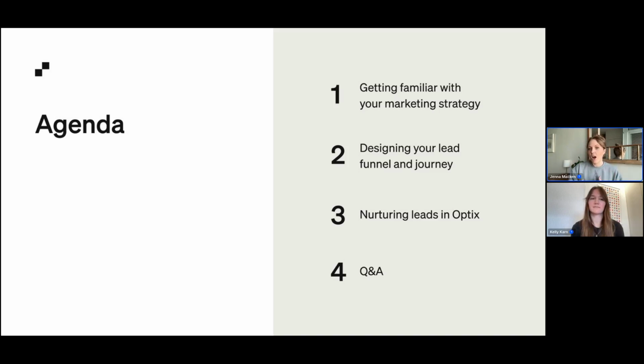We're also going to be talking about designing your lead journey. And that does start to really blend into Optix at that point, I would say. So we are going to talk about mapping that funnel and lining it up with your Optix automations. And then we're going to talk about how to nurture leads with automations and make sure that we also have lots of time for Q&A, hopefully.